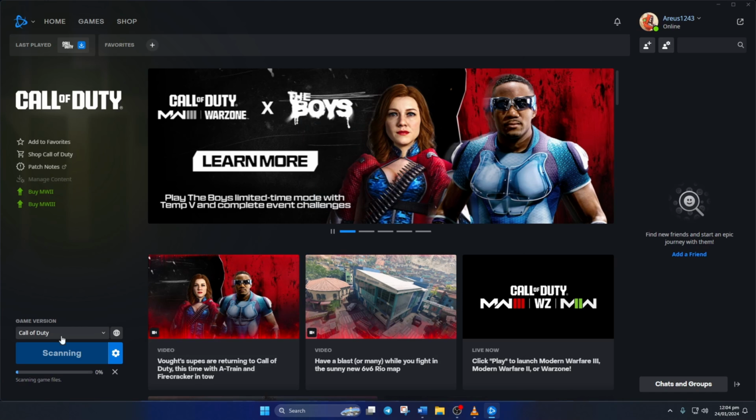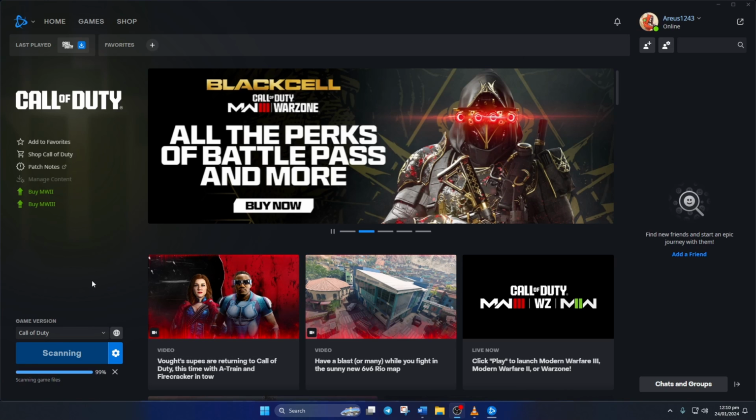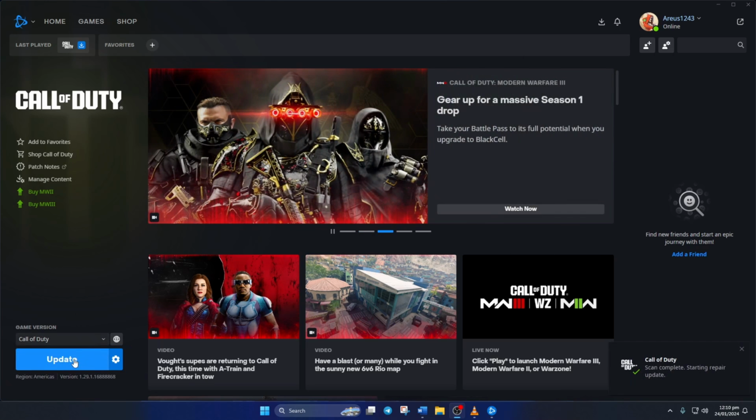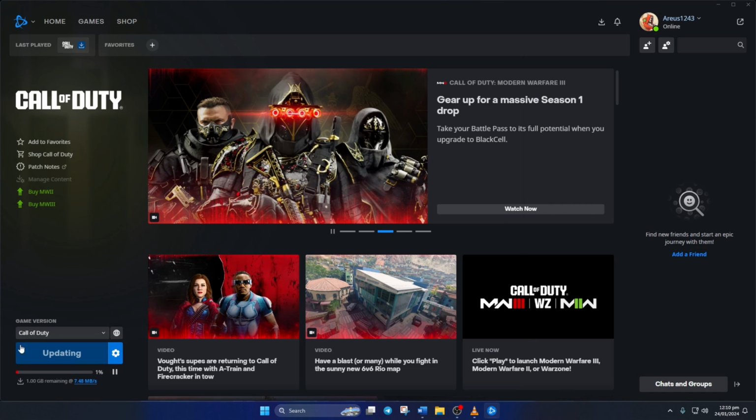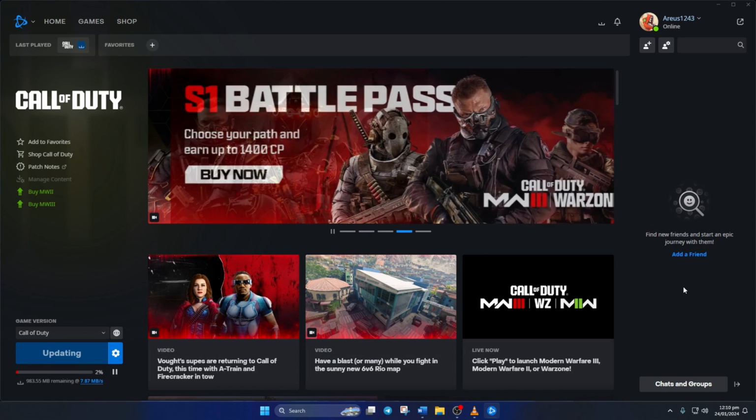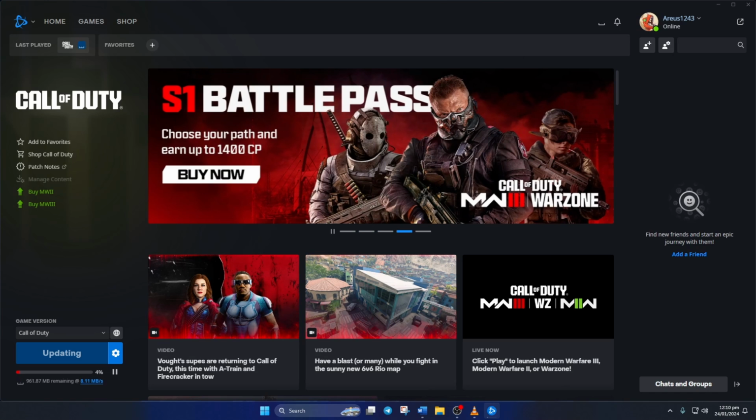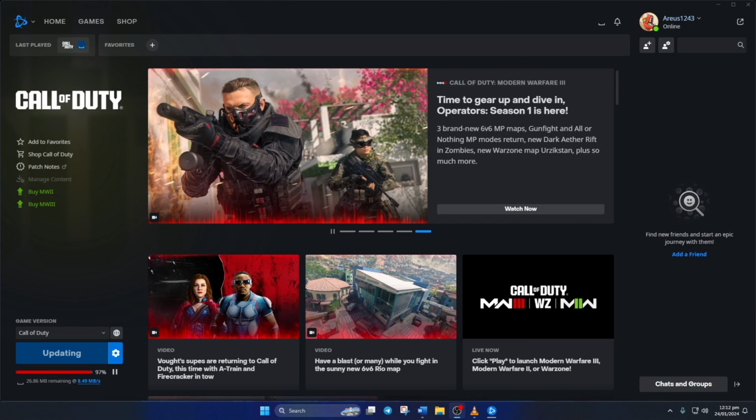Now the launcher will check for any corrupted or missing files and will ask you to update them. Just click on Update and wait for the process to finish. After that, you should be able to play the game without getting this error. So that's how you troubleshoot the diver error in Warzone, Modern Warfare 2, or any other Call of Duty games.